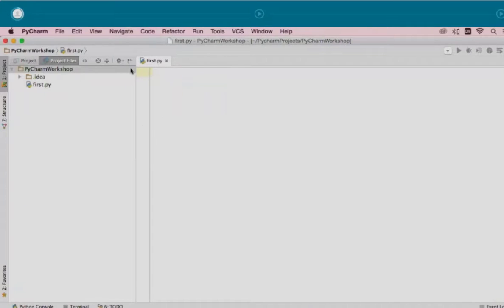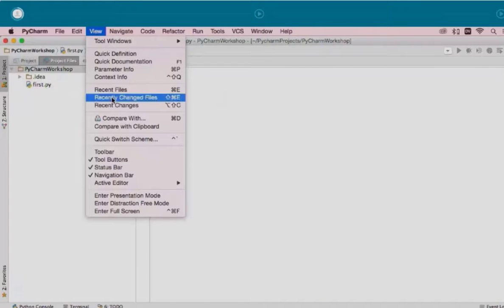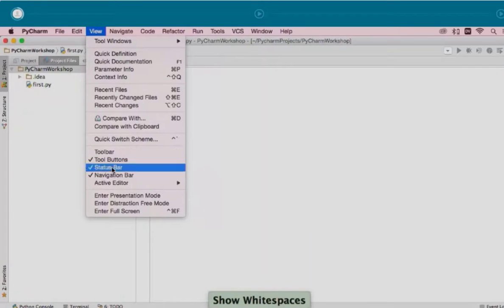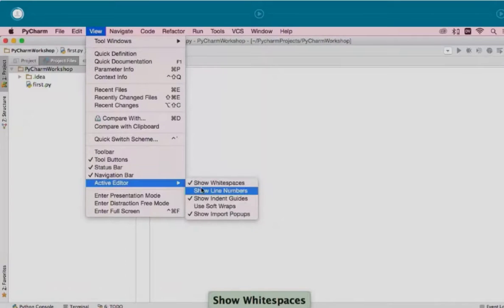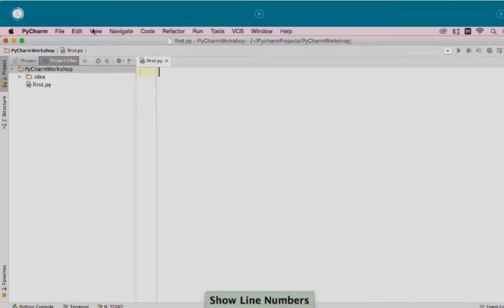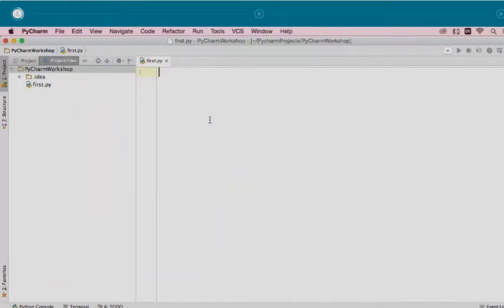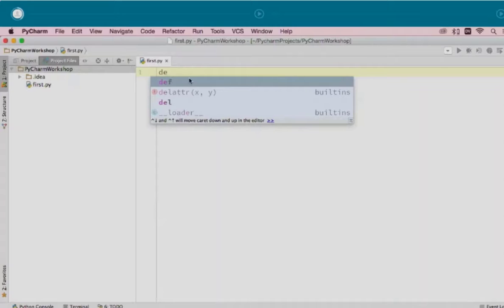All right, so a couple things that we want to turn on. Let's go to View and Active Editor, and we want it to show white spaces, because white space is important in Python, and we want it to show line numbers, because line numbers are important in every language. You'll also see that we have indent guides turned on, and you'll see that in just a minute. So let's make a function, because this is Python. And all of these IDEs offer something called IntelliSense or code completion, or there are probably several other names for it. If I do DE, you see this window that pops up.